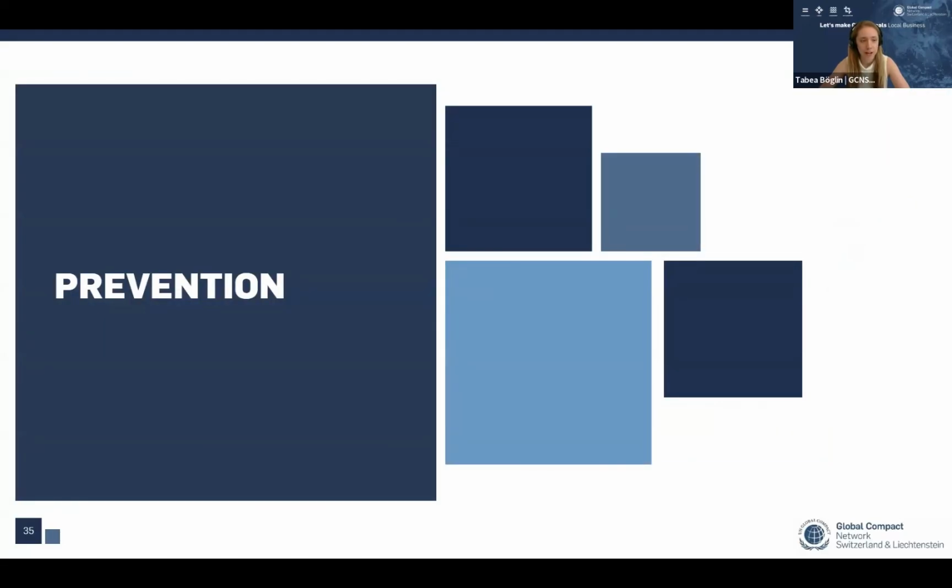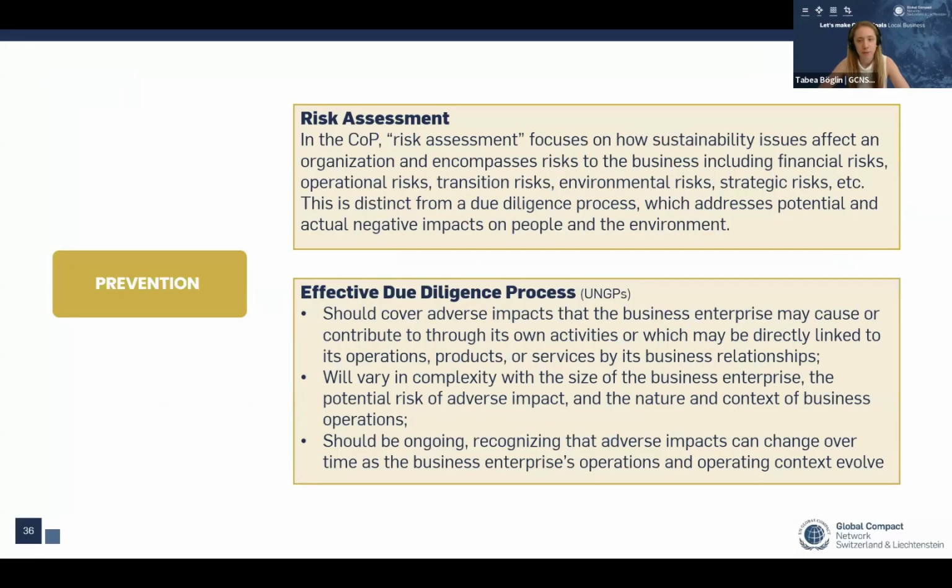Moving on to the next section, we have prevention. Here we have two key definitions that I would like to point out at this stage: risk assessment and effective due diligence process. It is important to note here that these are mutually exclusive and one can occur without the other. There was some confusion regarding that. So we have the risk assessment in the COP. This is defined as focusing on how sustainability issues affect an organization and encompasses risks to the business, including financial risks, operational risks, transition risks, environmental risks, strategic risks, and so on, which is distinct from a due diligence process, which addresses potential and actual negative impacts on the people and environment.